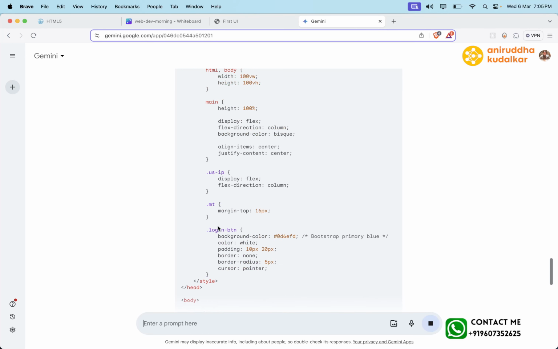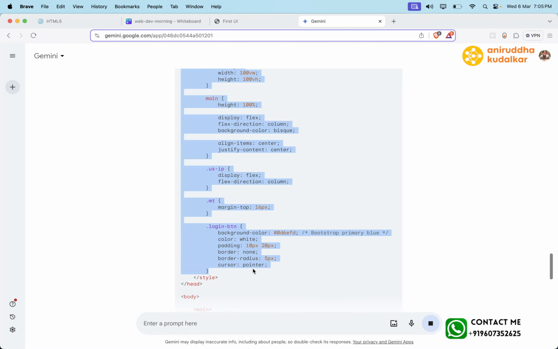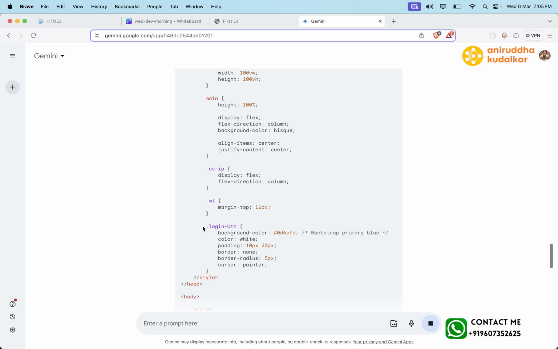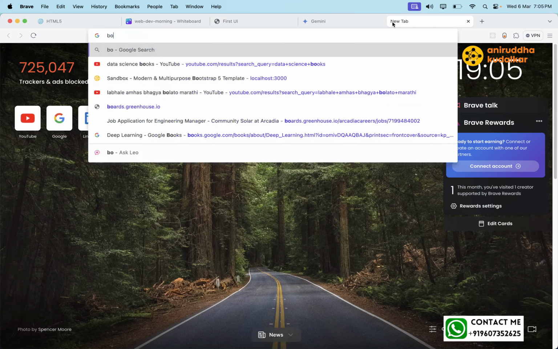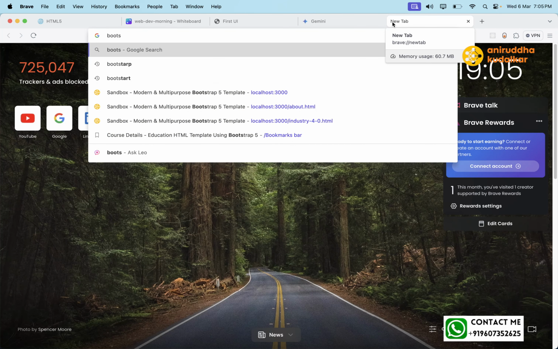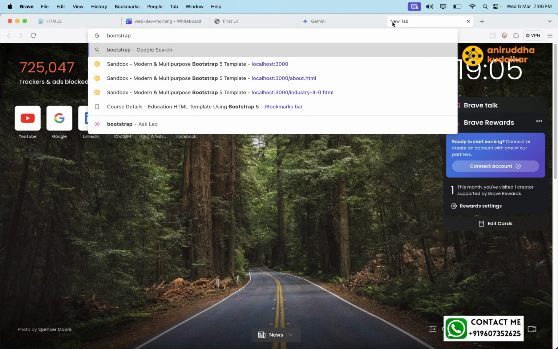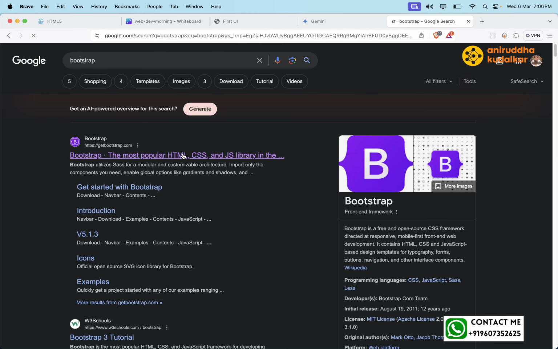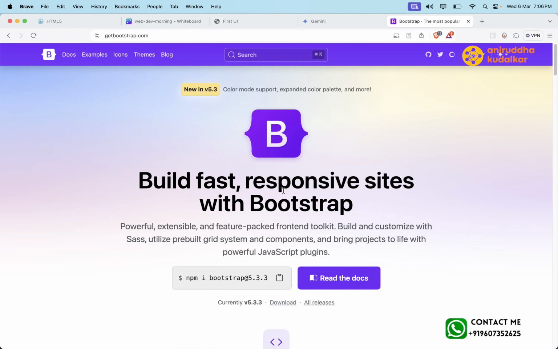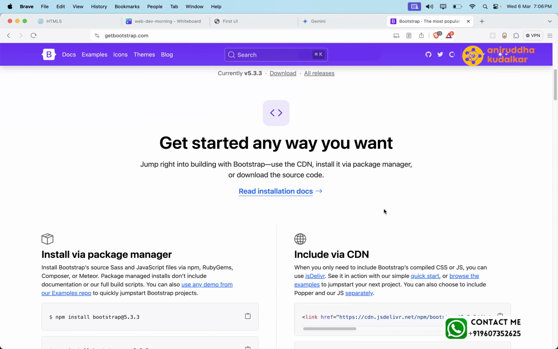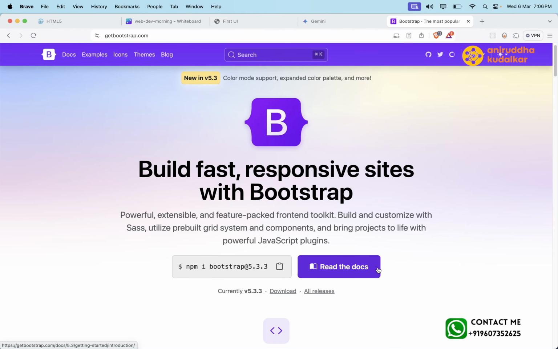Yeah, it has created the class login button. Let's copy this thing, bootstrap primary blue. So what I ask, in short, is the Bootstrap website. It is one of the CSS frameworks. We are going to, yeah, this kind of button. Can you see the button? I want this kind of button.